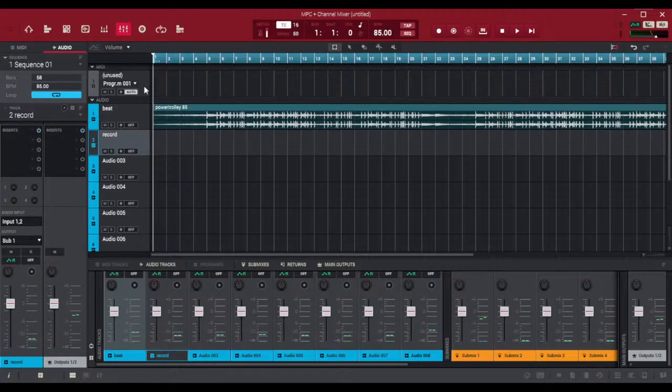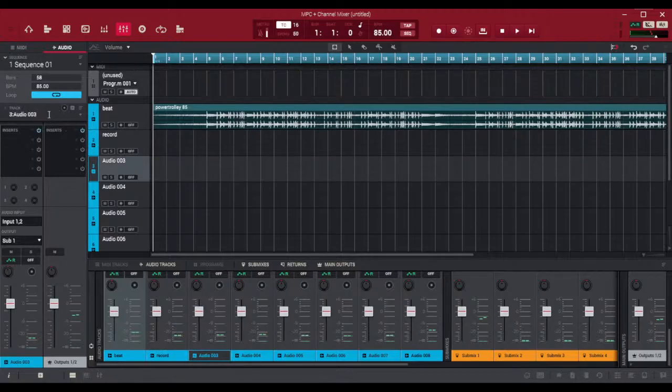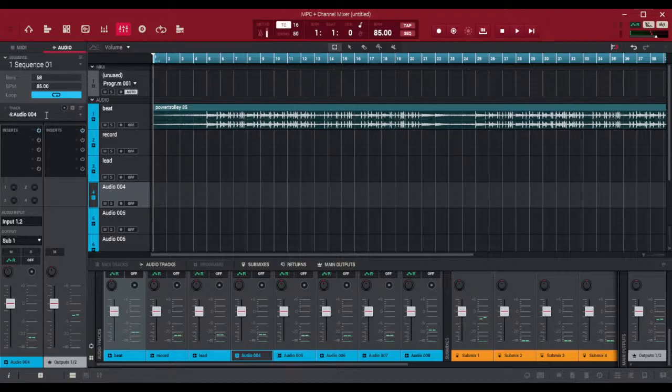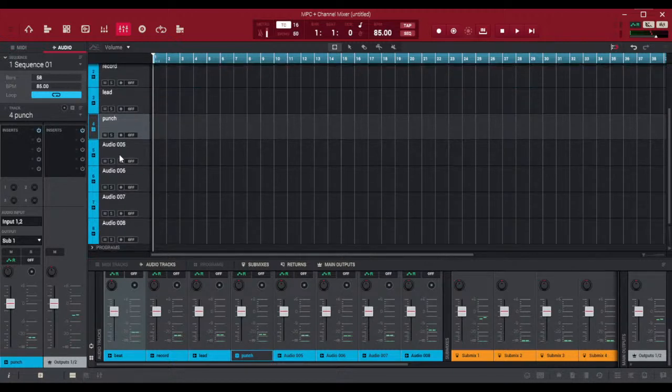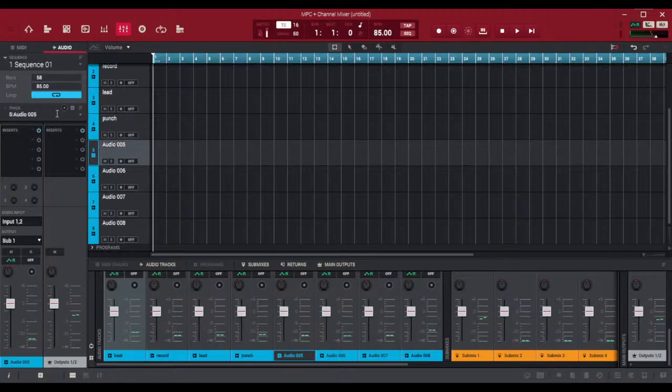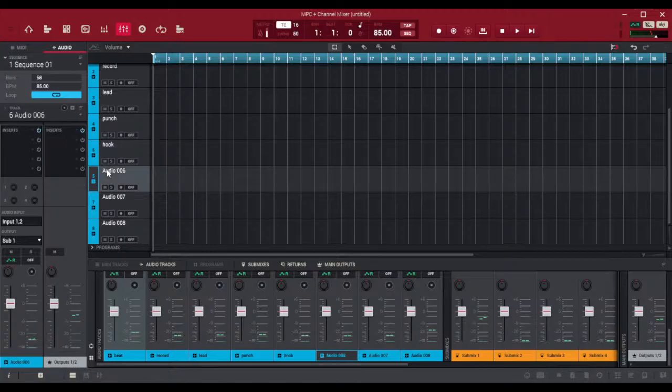And I kind of simplify things. Now you can make these whatever you want them to be. This is just going to be my lead, so when I mix, I can understand this is my lead. And the next track below it is going to be my punch. All right, so those are my basic tracks. Anything else below that should be good to go. We can call that hook, we can call that hook 2.